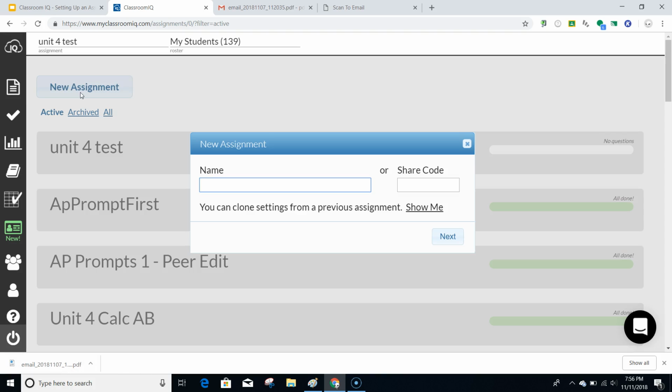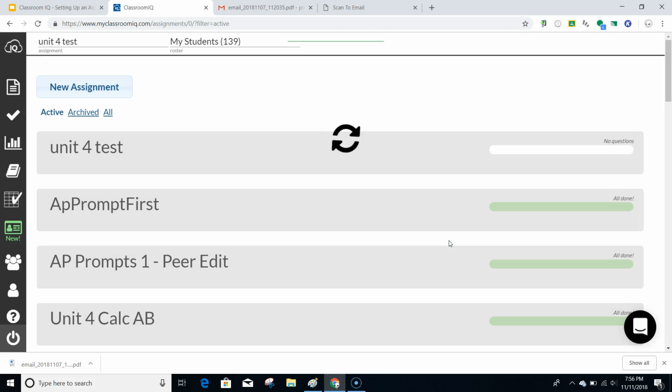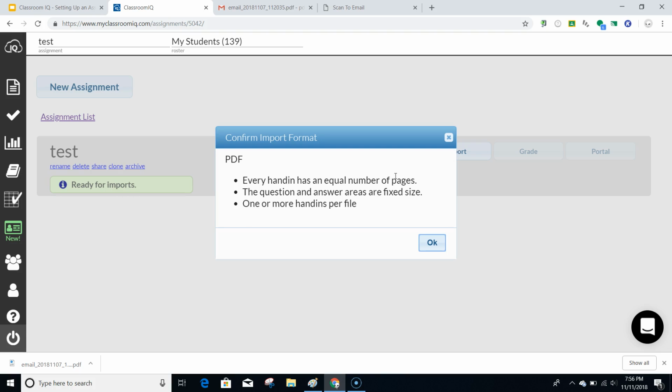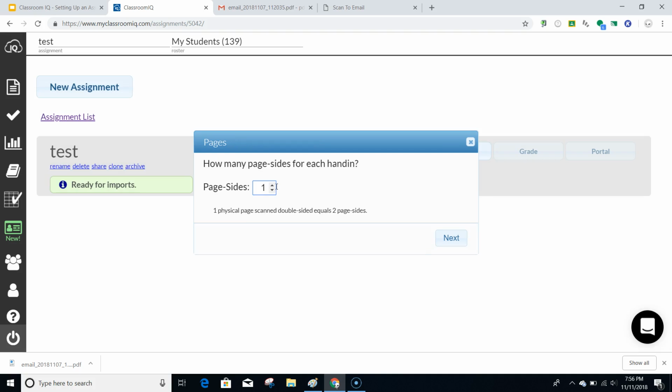I'm going to click on New Assignment, give it a name, and as soon as I can do that, it's going to create an assignment for me. And now I've got to give it all the files that I just downloaded from the Xerox machine. So I'm going to click on Import and make sure that all the tests are exactly the same. Of course they're going to be. And I'm going to tell it how many pages the test was. This was a 6-page test.